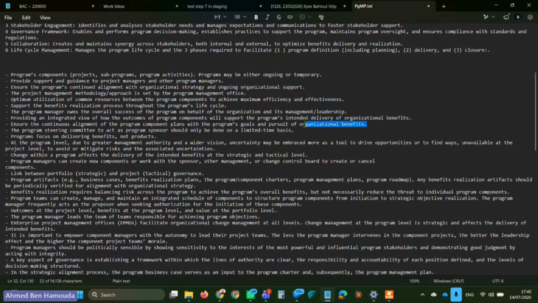And in the PgMP certification exam, in certain questions, you will see that a project is going through a change. There is a change request in a project. That change request would impact the other components and even the overall program expected benefits, the planned benefits. And the question would be, what should the project manager do or the program manager do here? So we have to know how to understand the impact of any change on the program.